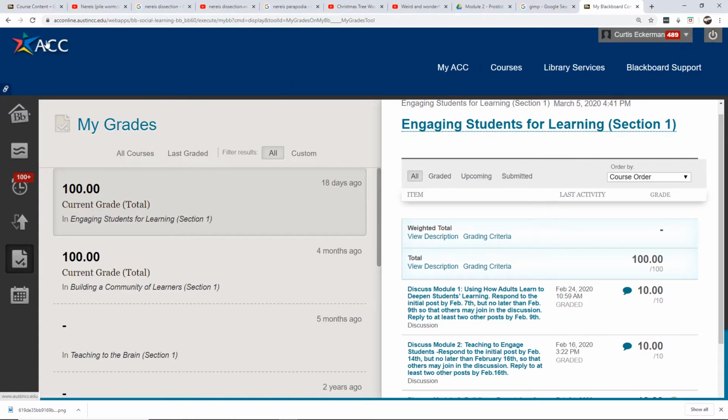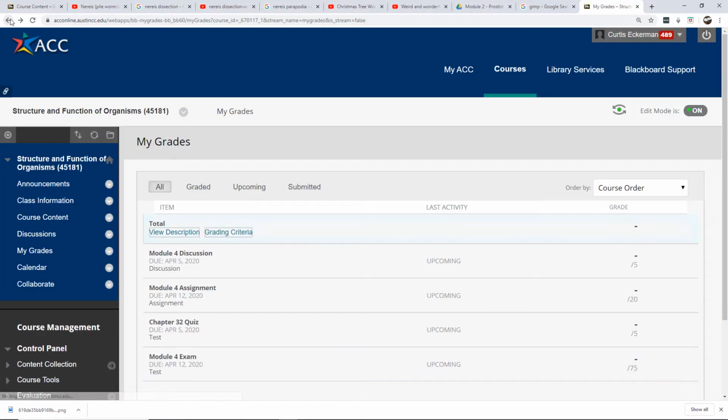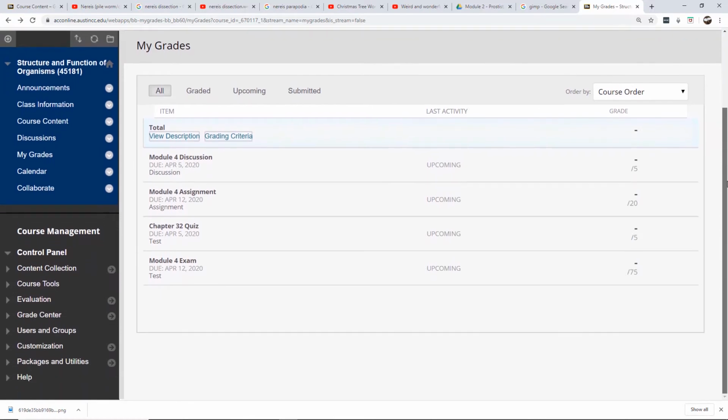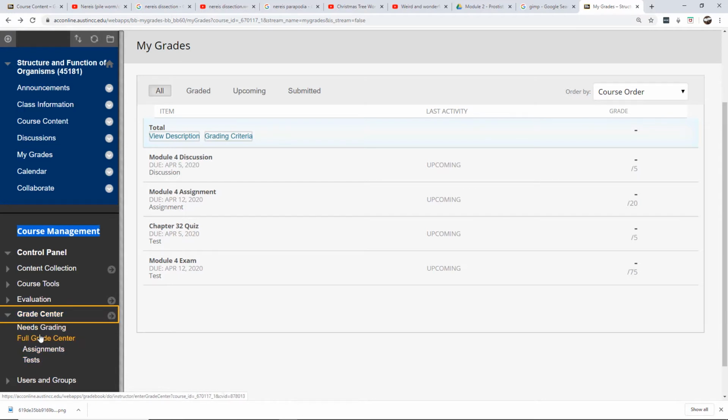But let's go back to the course, and we want to go to the section that you're going to be most interested in using, and that is the Grade Center for the faculty member. You're going to go to Course Management, and you're going to go down here to the Grade Center. And when I do the drop down arrow, I see a couple of different things. The Needs Grading area is going to be where you're going to grade submitted materials. Now there's nothing submitted in this course. I will be doing that for future videos, so we're going to leave this Needs Grading portion alone for now.